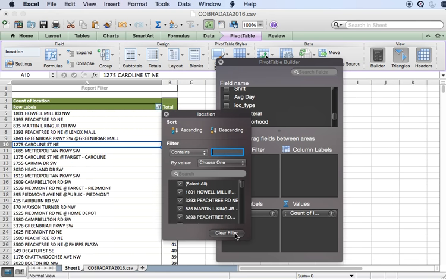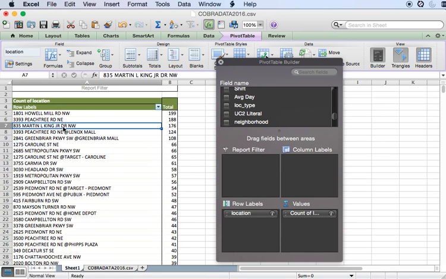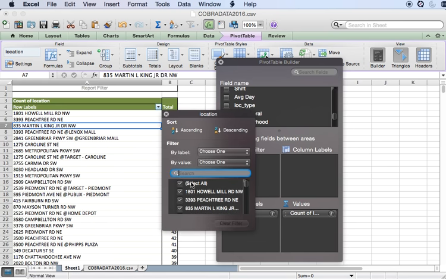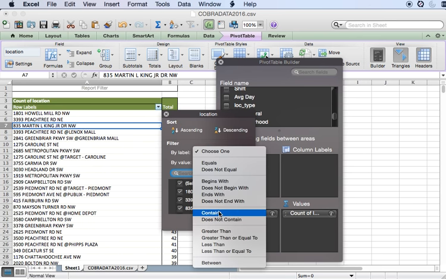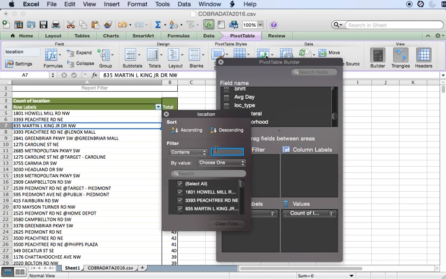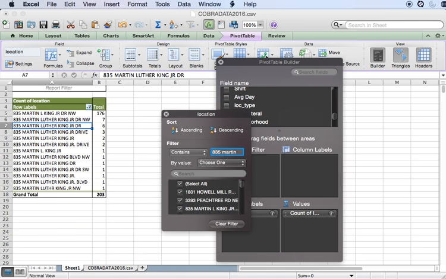Clear filter. 835 Martin L. King. See? All right. Filter contains 835. Let's just try it. Let's keep it simple. 835 Martin. Okay. Now we have about 203 incidents there.